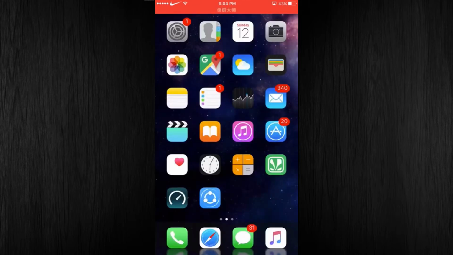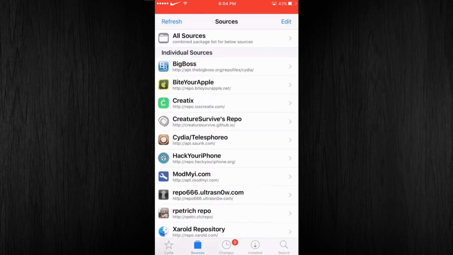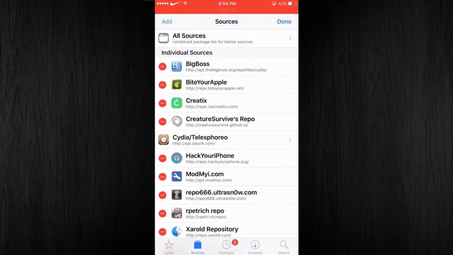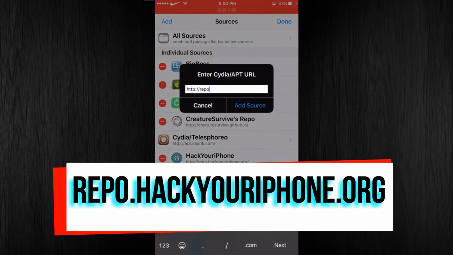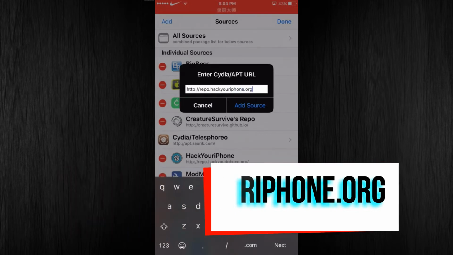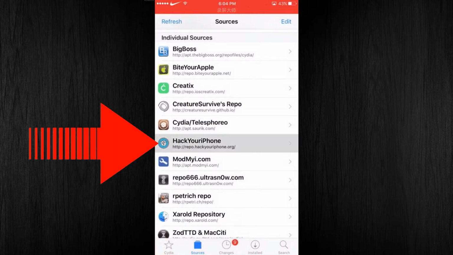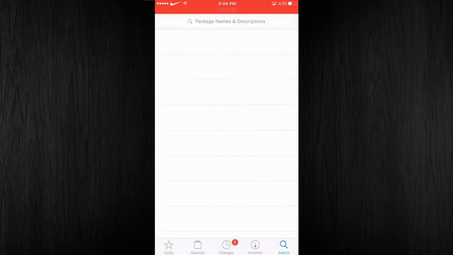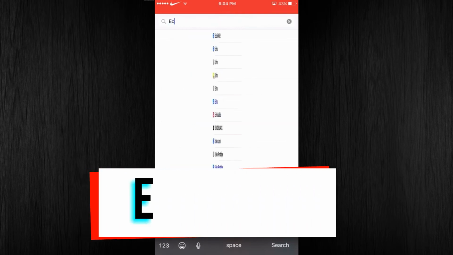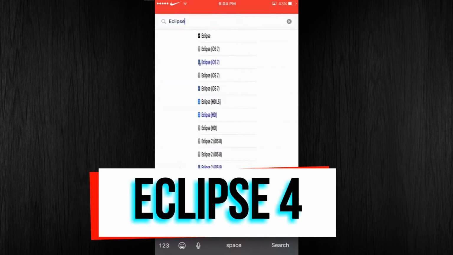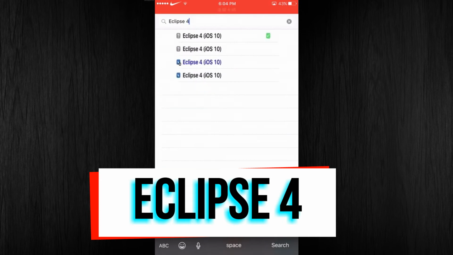What you wanna do is open up Cydia and add in the source I give you. You wanna add in the source, repo.hackyouriphone.org. Once you've added that source in, it should look something like this. After you added that source in, you want to click search, and you want to search up Eclipse 4, and then the first one, which says iOS 10.